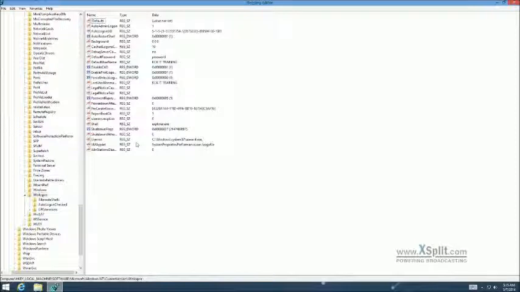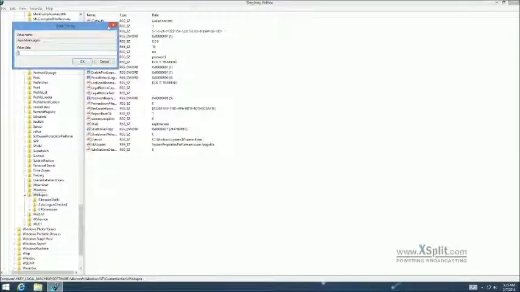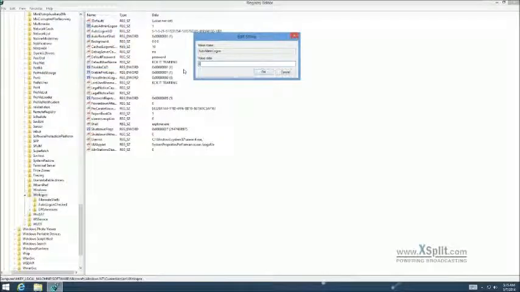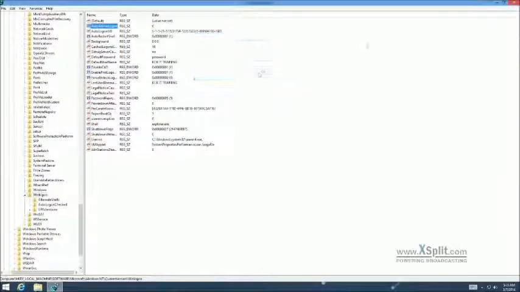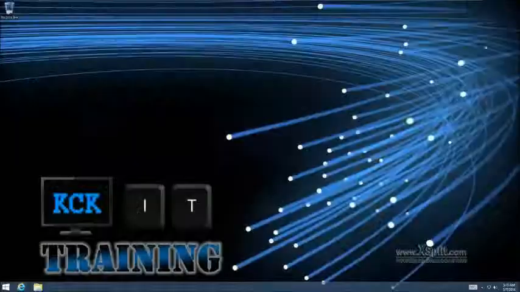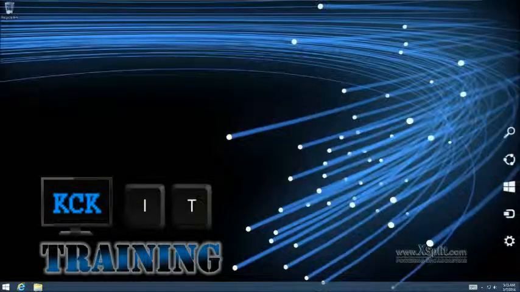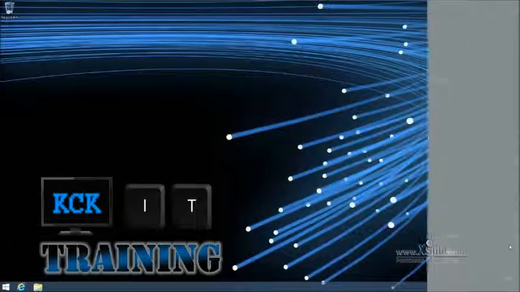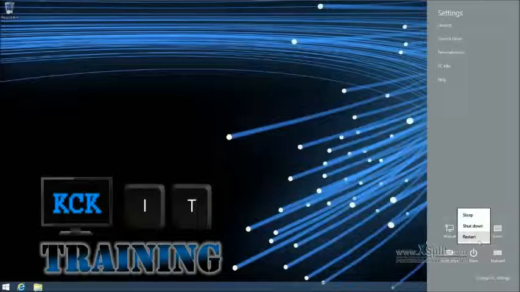And what we're going to do here is we're just going to take this auto admin logon feature, we're going to open that by double clicking it. I want to set that back to 0. Click OK. X out of Registry Editor. And we're going to reboot the machine again. This is to simply show you that you can easily turn this feature on or off based on your needs and wants.